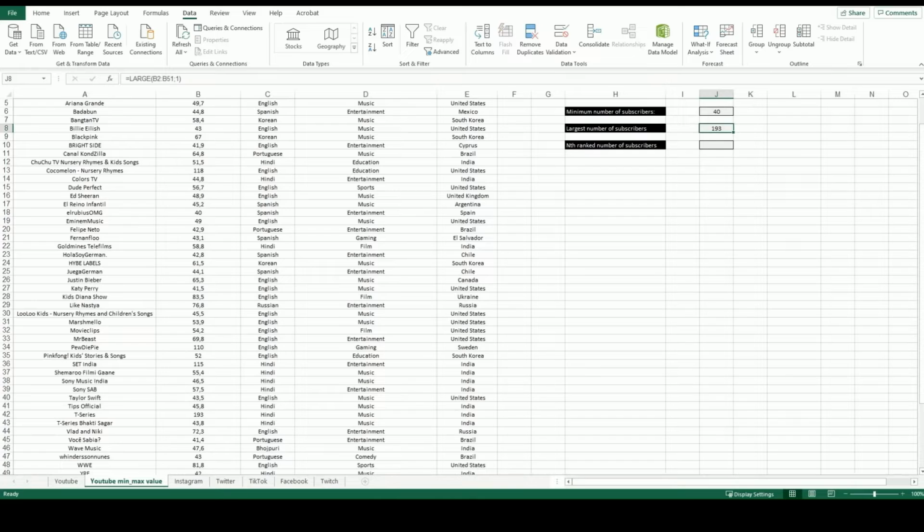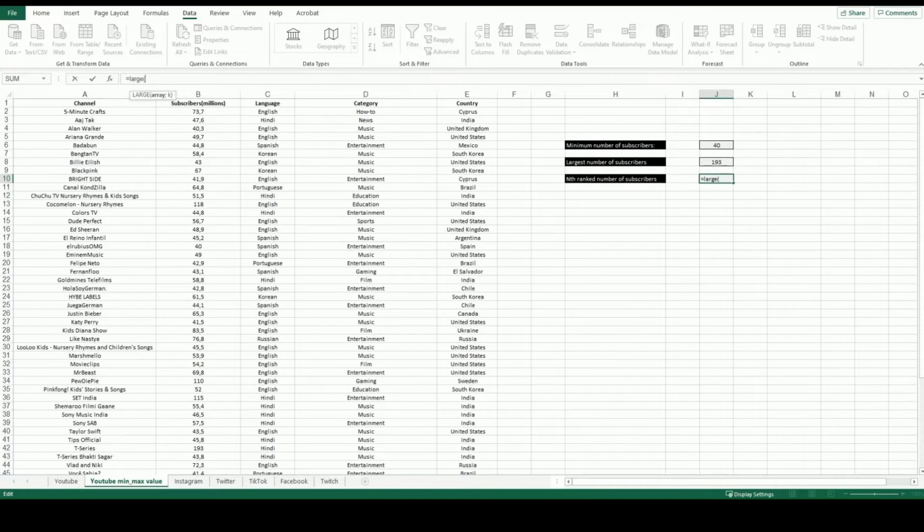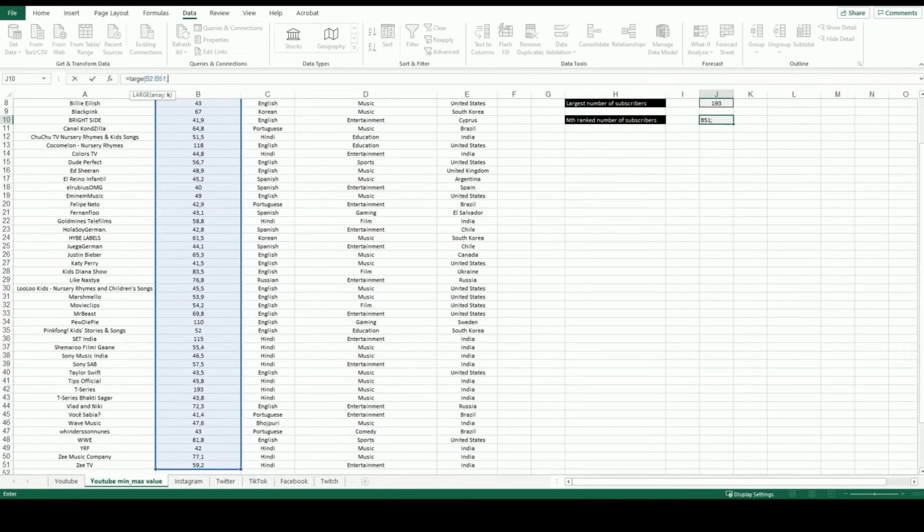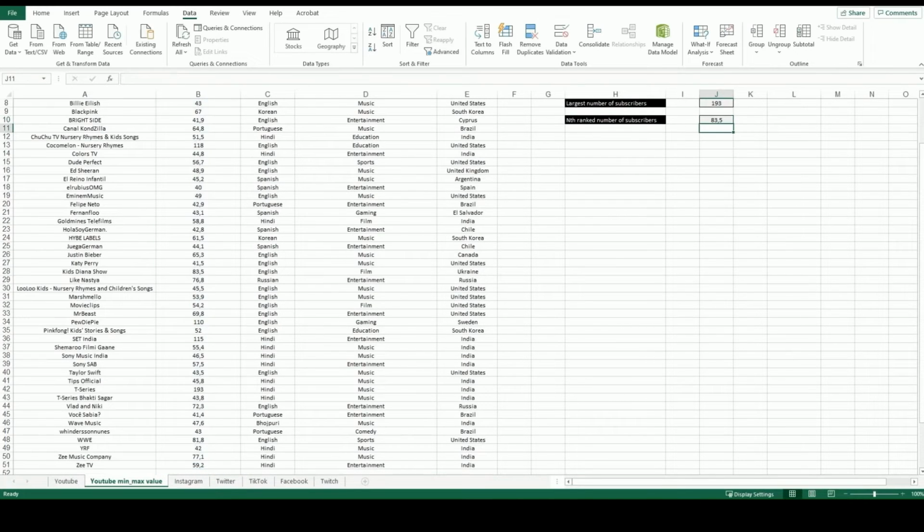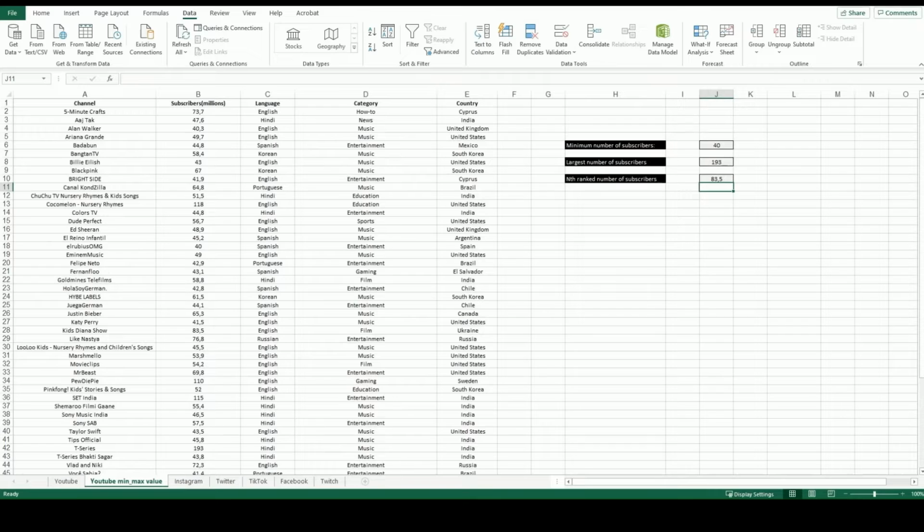But now let's say we want to know where the 5th rank is, or what's the 5th highest number. So we'll say equals to large. Once again, selecting our database, so B2 to B51, but this time selecting 5 for our rank. And we'll say it's equal to 83.5.